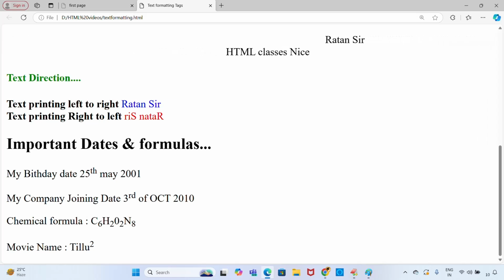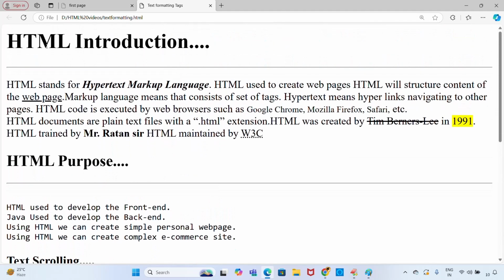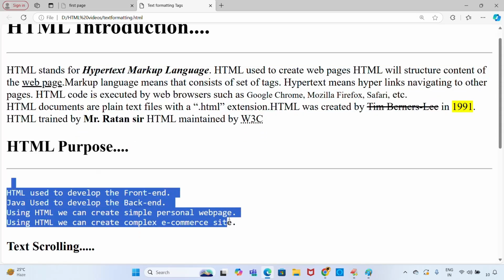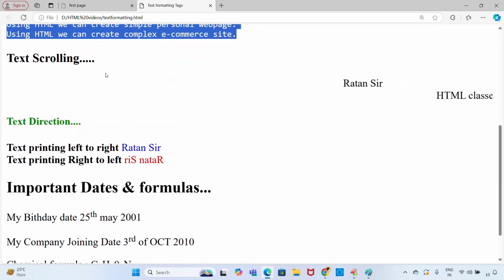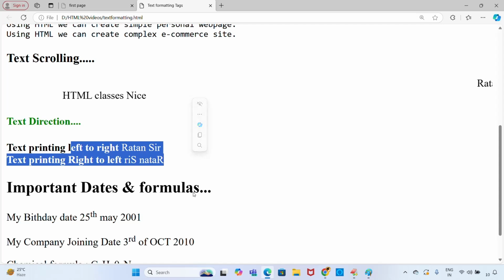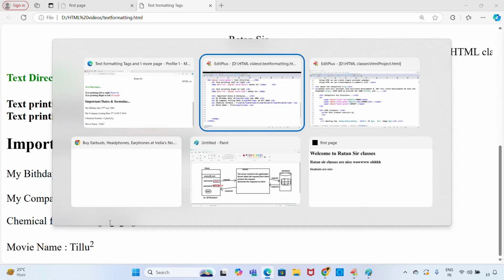We're discussing HTML classes, right? In the last class we discussed the important dates and formulas, and we're discussing text formatting tags. Please check the previous videos if you need the complete text formatting tags. This is the paragraph, the headings and HR, the pre tag, text scrolling with the marquee tag, text direction, the bidirectional override, and important dates and formulas like superscript and subscript. In this video, we'll discuss one very important tag.